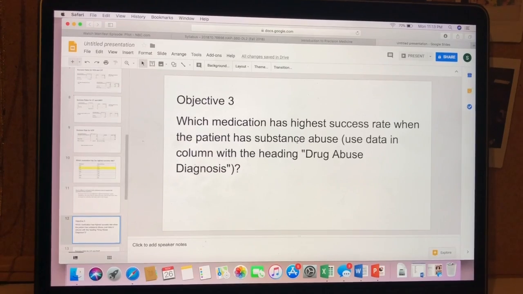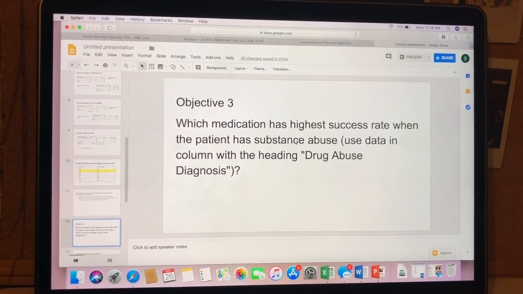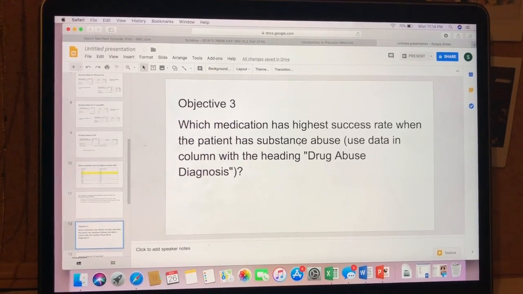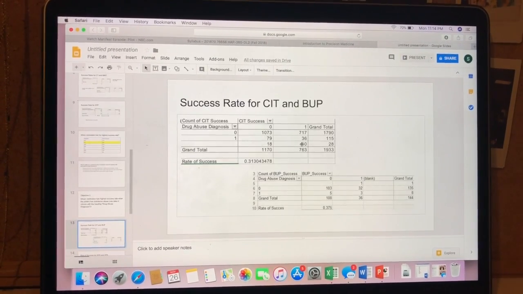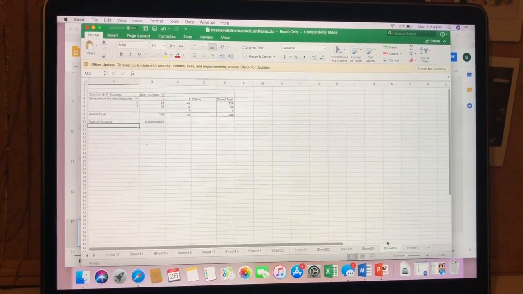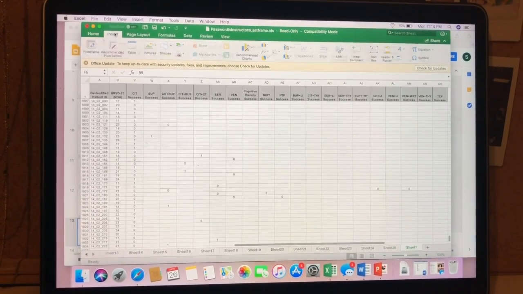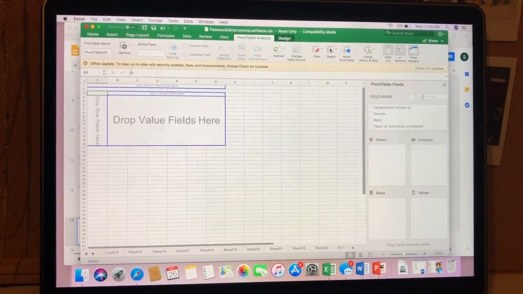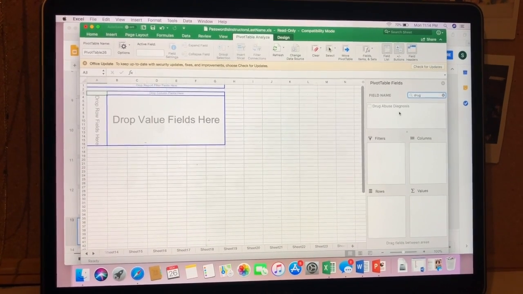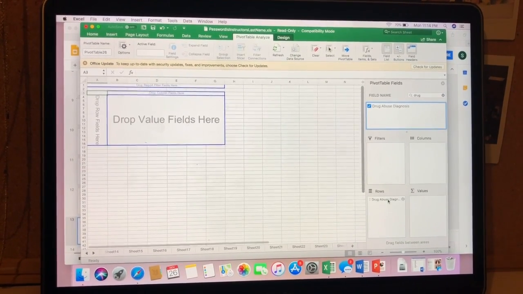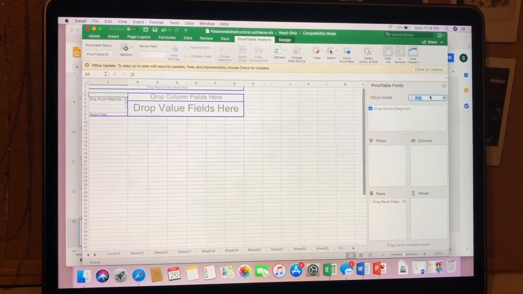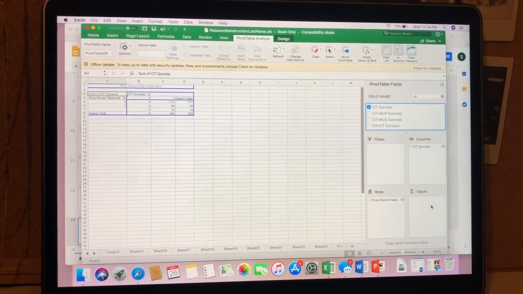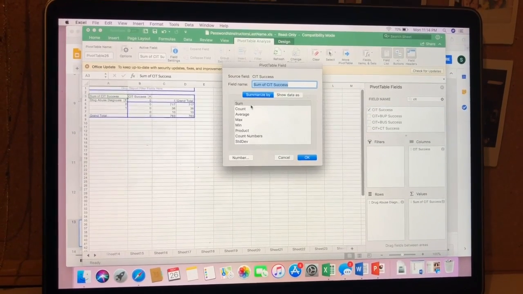Moving on to Objective 3, which medication has the highest success rate when the patient has substance abuse? Use data in the column with the heading Drug Abuse Diagnosis. In this case, we'll do the same thing as we did before. Go to Insert, Pivot Table, and this time we're going to search up Drug Abuse Diagnosis and insert that into rows. Then we're going to put the name of the drug into columns and values, and we want to change sum to count again.